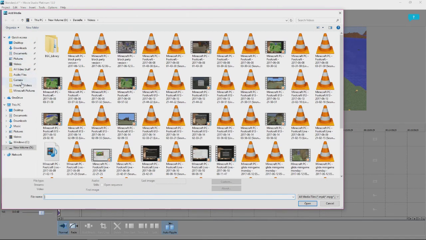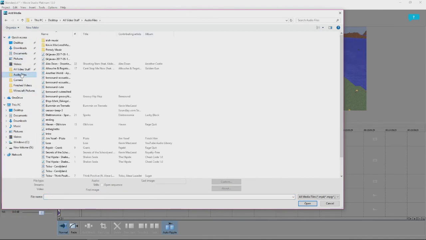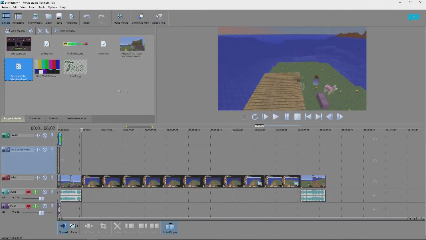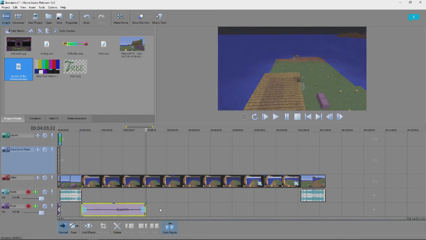Alright, so now what I'm going to show you, we're going to add more media. We're going to go to audio files, and I'm going to get the song that I just downloaded. So we're going to pull that up, and I'm going to put it right down here where it says music. And you can see it's kind of short compared to all this, right? Well, this is a time lapse, so we need to make it go quicker.